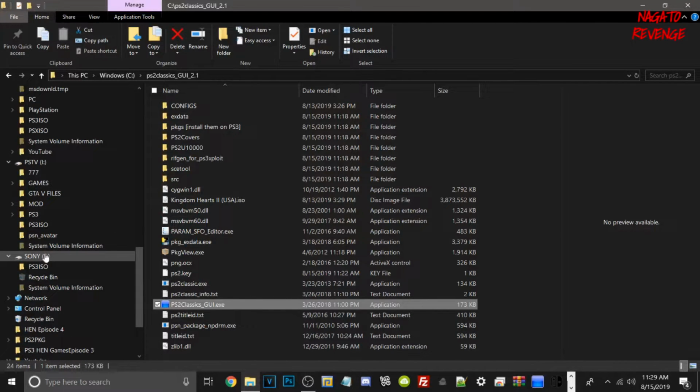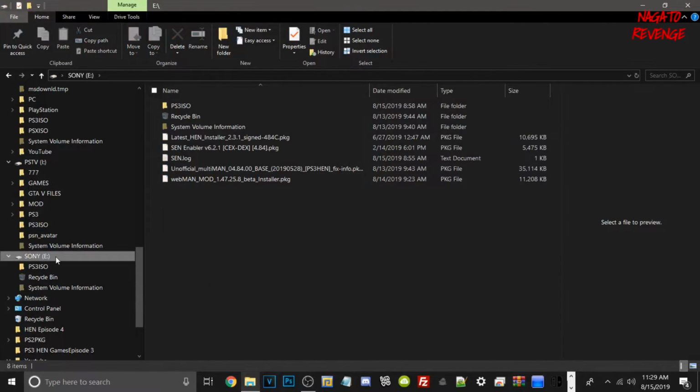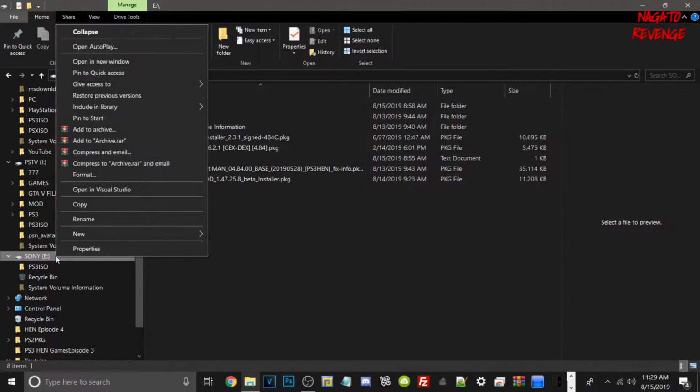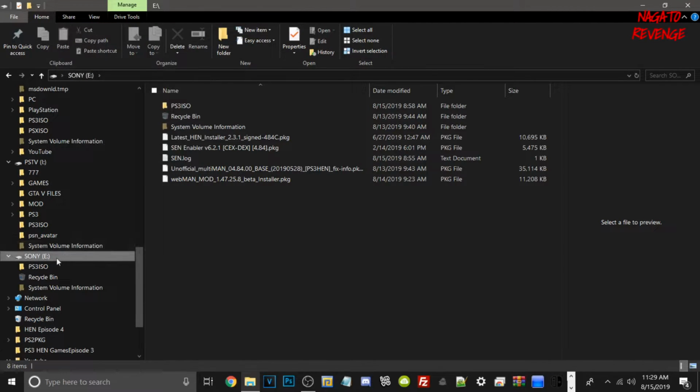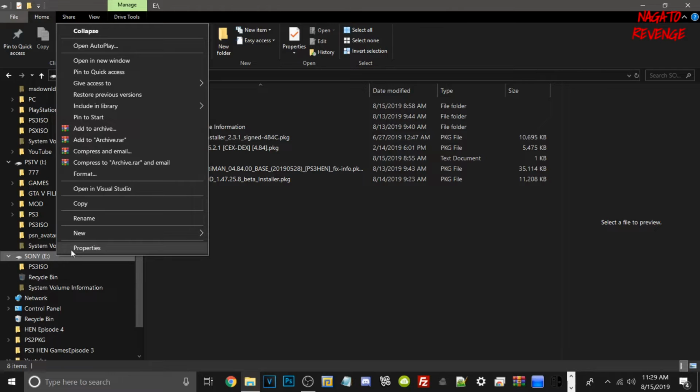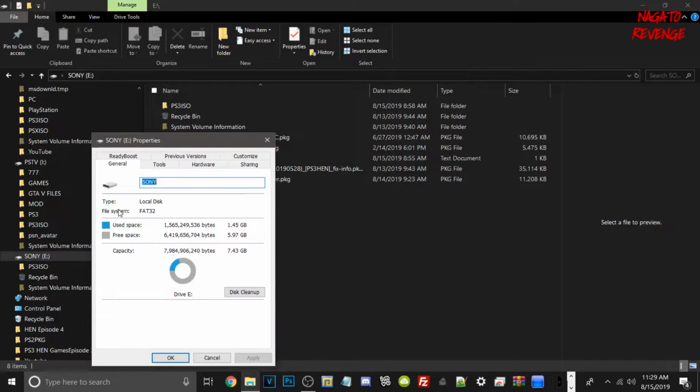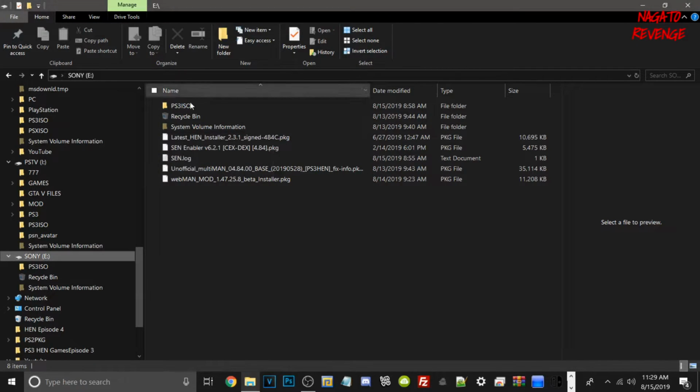What we need to do is go to our USB of choice and verify that it's on FAT32. So I'm going to right click over my USB drive, go into properties, and see if our file system is on FAT32. As showcased here, mine is already on FAT32, so if yours is on FAT32, you don't really need to do anything. But if yours is on exFAT or NTFS, we need to hit cancel.